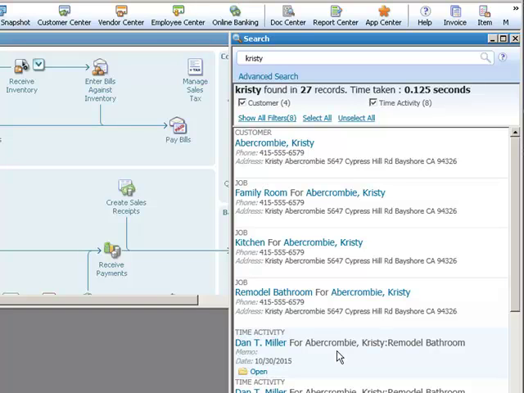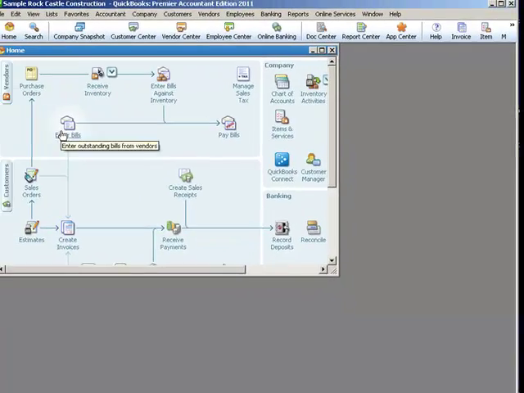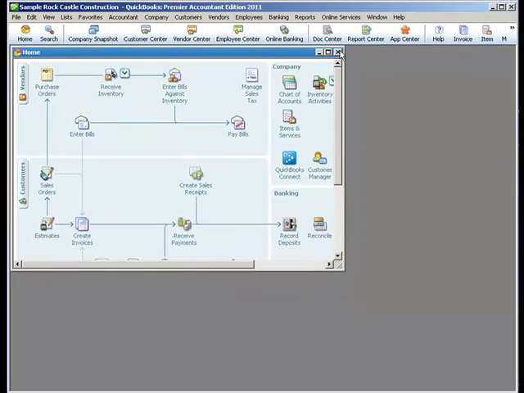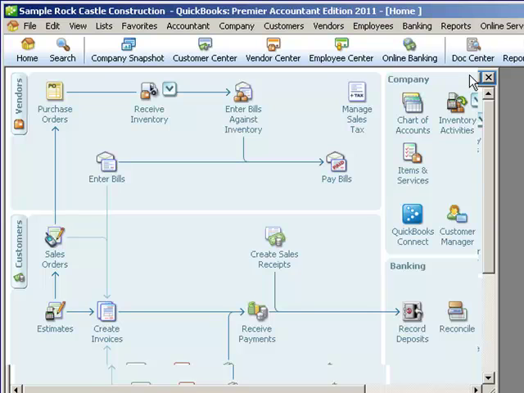Those that you're looking at towards the bottom of this list are time activities. So weekly timesheets have been created in which her jobs were noted, as that's where the time went. So any invoices, purchase orders, bills, those kinds of things that have her name on it, all are going to show up on this list if we were to continue to scroll down. So the search feature will be another powerful addition to the 2011 program.